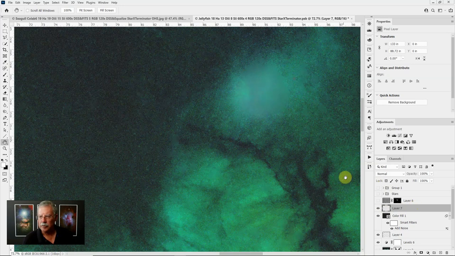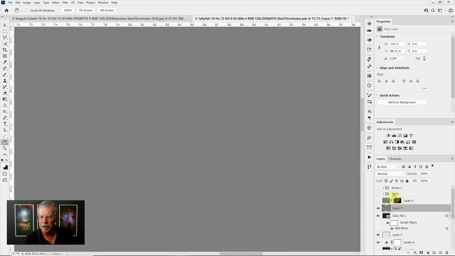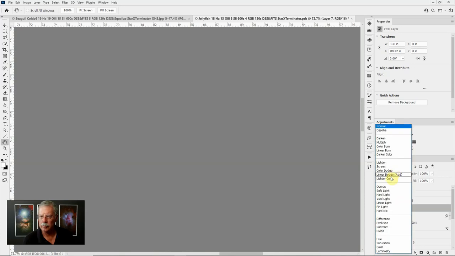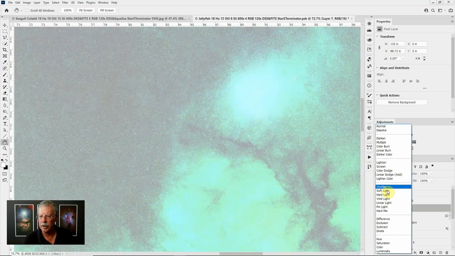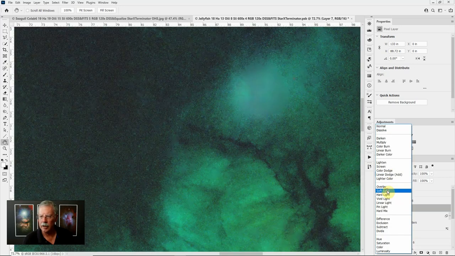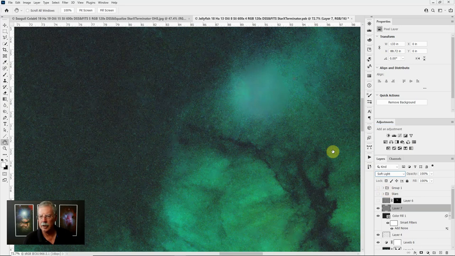And the reason we use 50% gray is if I put this layer's blending mode into either soft light or overlay, we'll use soft light, it completely disappears. Anything that's 50% gray doesn't have any effect on the image. Anything that's brighter than 50% gray will lighten it. Anything darker will darken it. So we can simply add noise now to what's essentially a blank layer, a 50% gray layer.